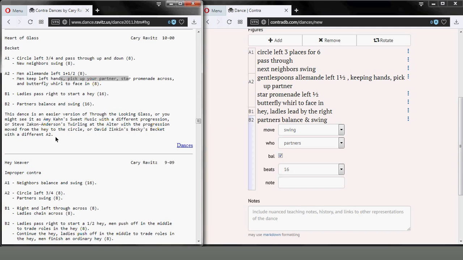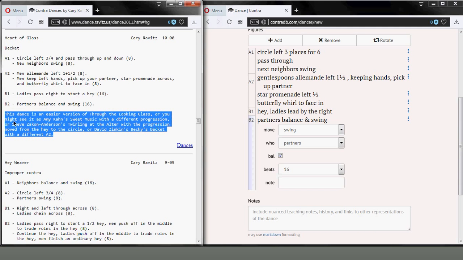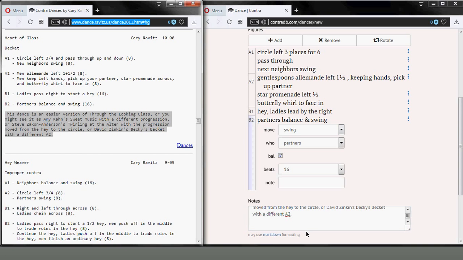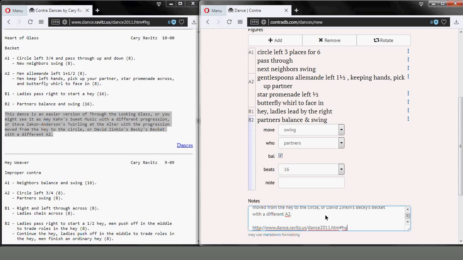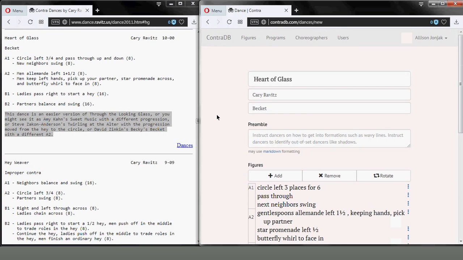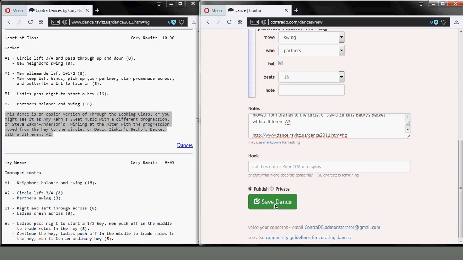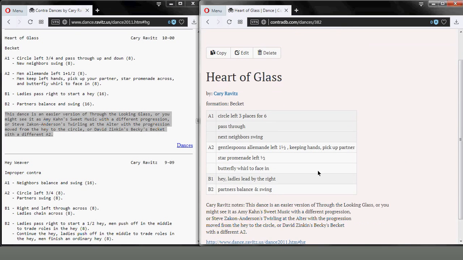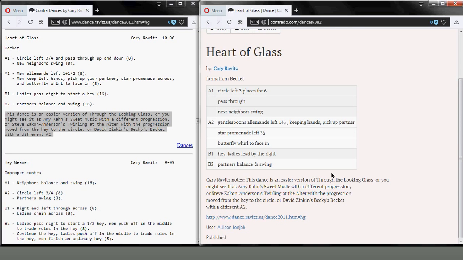I like to include notes if a choreographer has given notes in this format. And it's also polite if you're available to put a choreographer's dance link there. We've talked with Cary, and he's given us permission to publish any of his dances in our database, which you can see once I hit publish. Here's how this will appear.